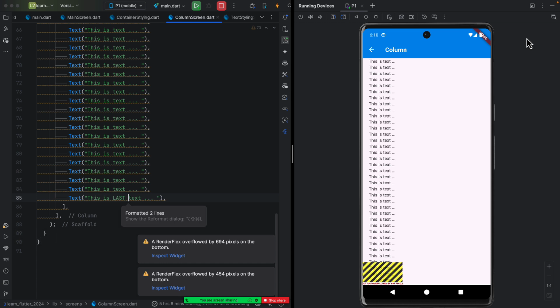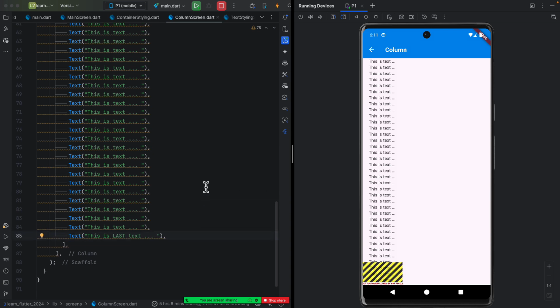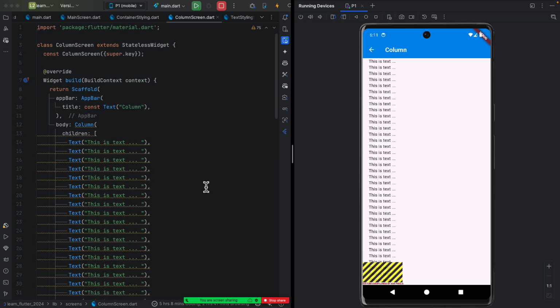Now you can see that if we go beyond our screen, it is throwing an error. So how can we solve that? We can wrap it with what we call a single child scroll view. With single child scroll view, we have the ability to scroll this column and access things that are beyond the screen provided. So let's go ahead and surround it with single child scroll view.